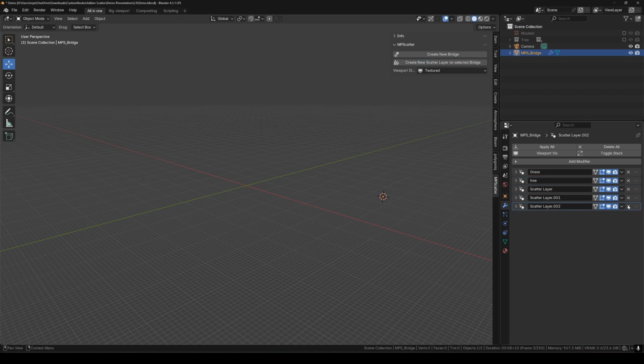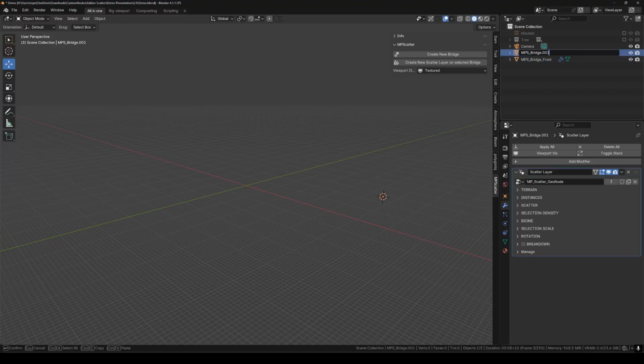I can also create as many bridges as we want. Personally, I like to have several to separate the scatters of my foreground from those of my background. I can also rename them without problem.